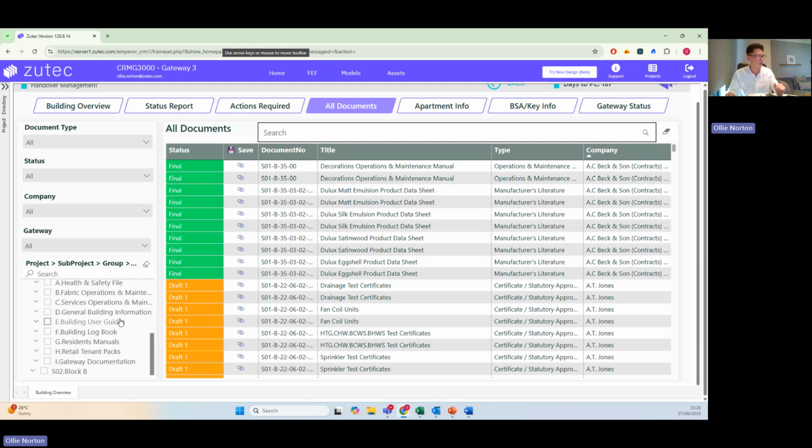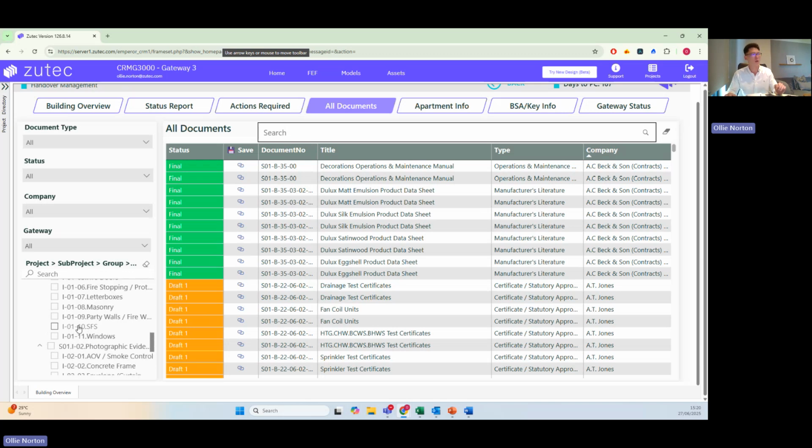So this breakdown may be very familiar, but what we also have are these additional QA elements related to the gateways now. So photographic evidence and QA documentation for your fire and structural elements are extremely important according to the Building Safety Act, and we need to make sure that we have everything we require.